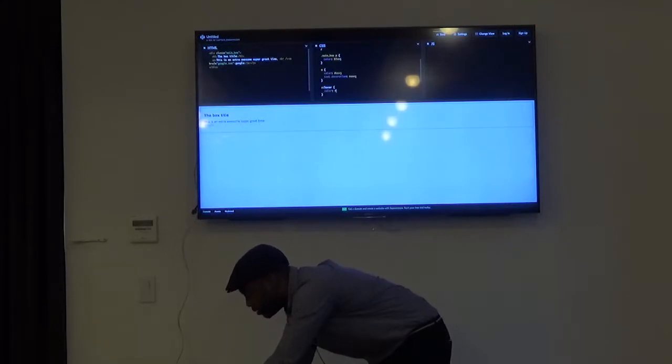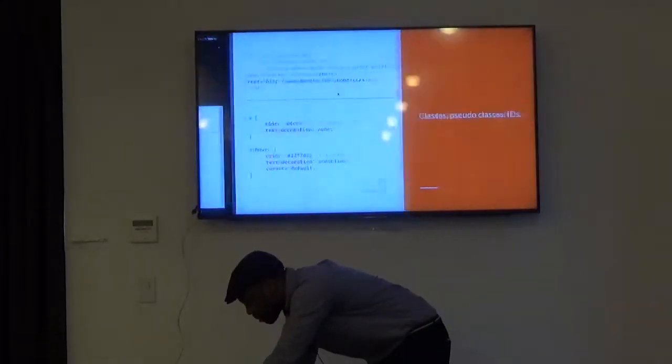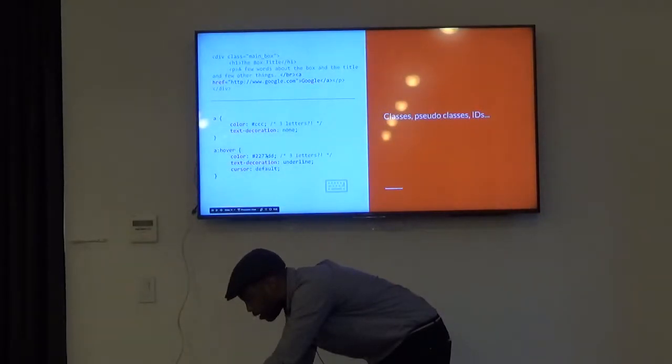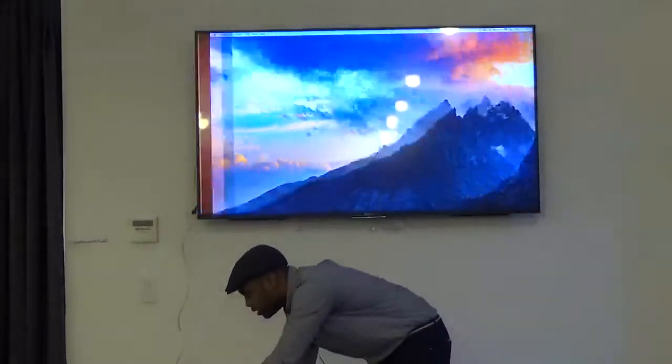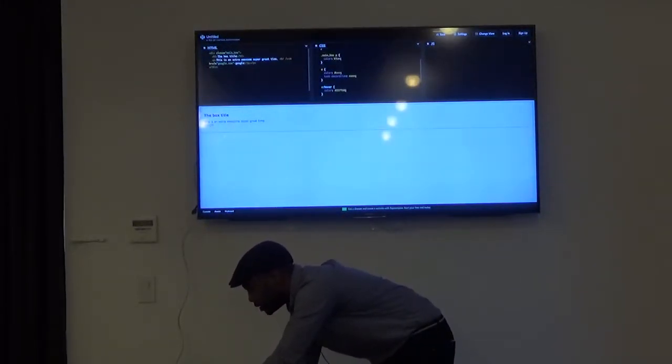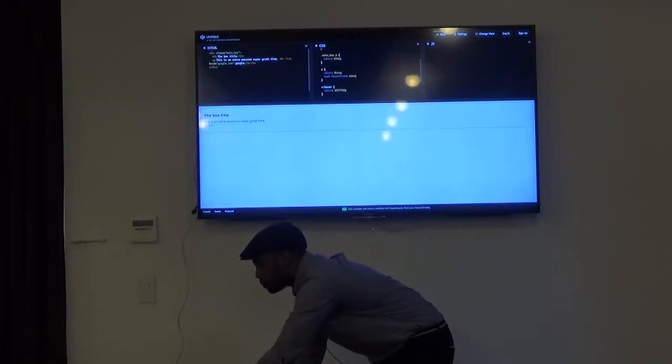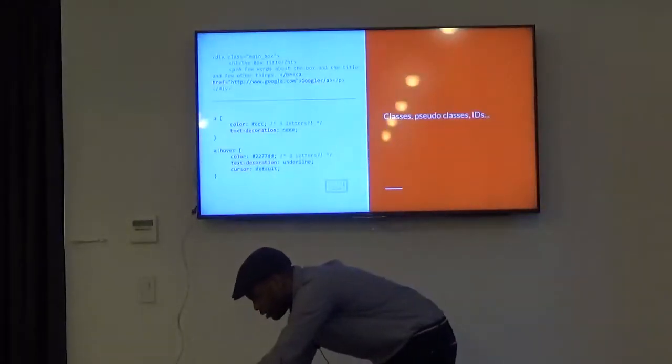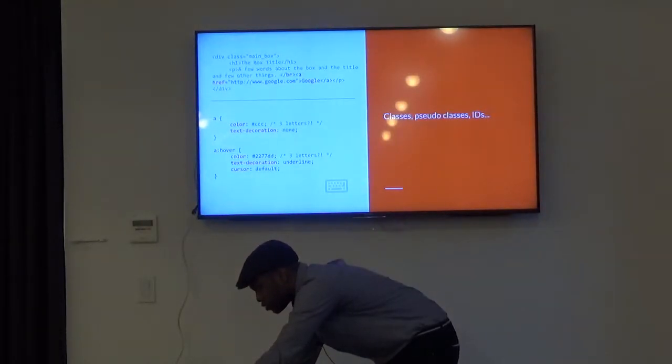And I'm going to do this. And I'm going to take that color 2277DD. This is the first time you guys are seeing this, but it is the hexadecimal value of a color. And cool.